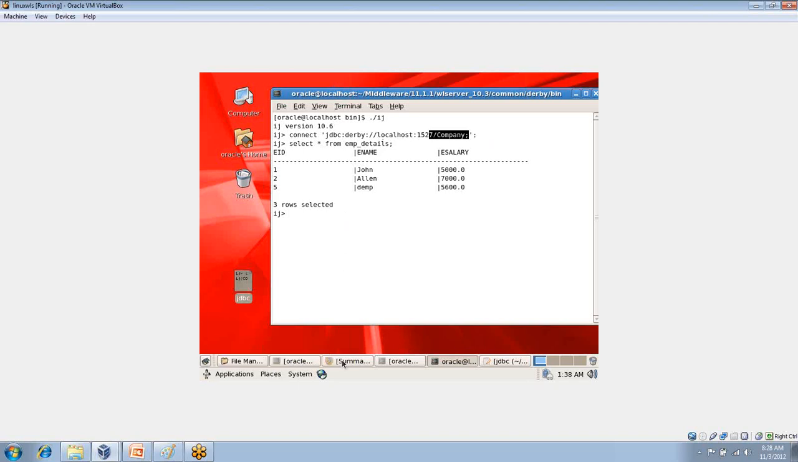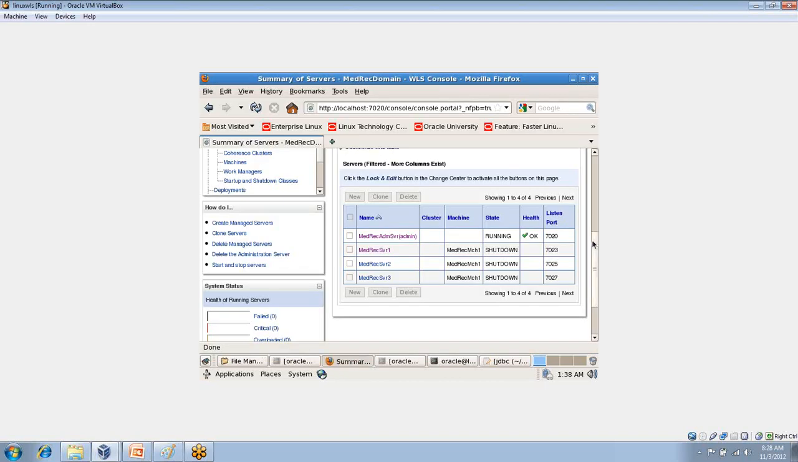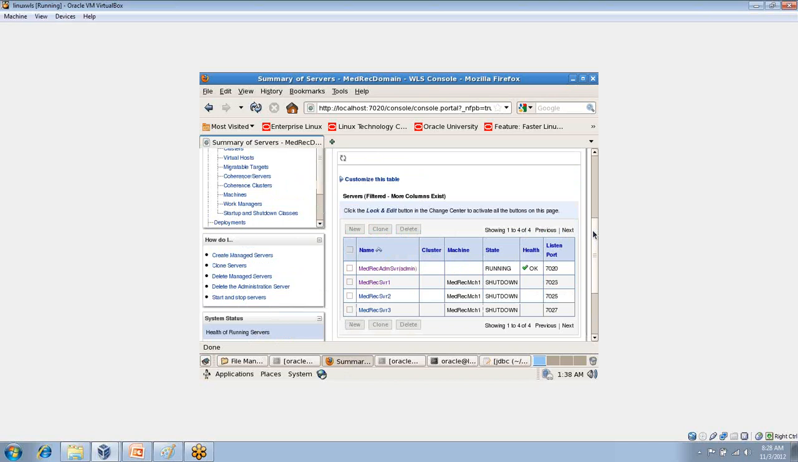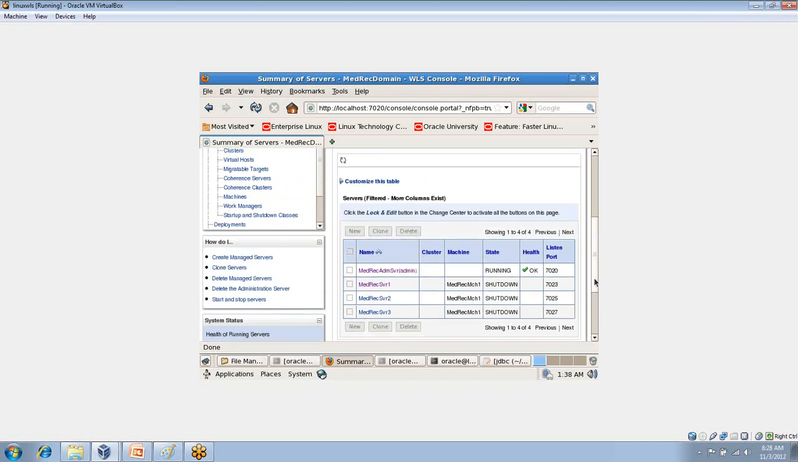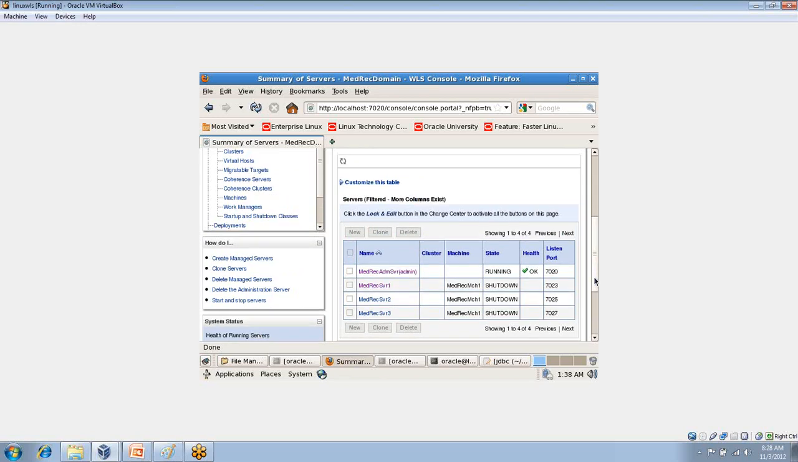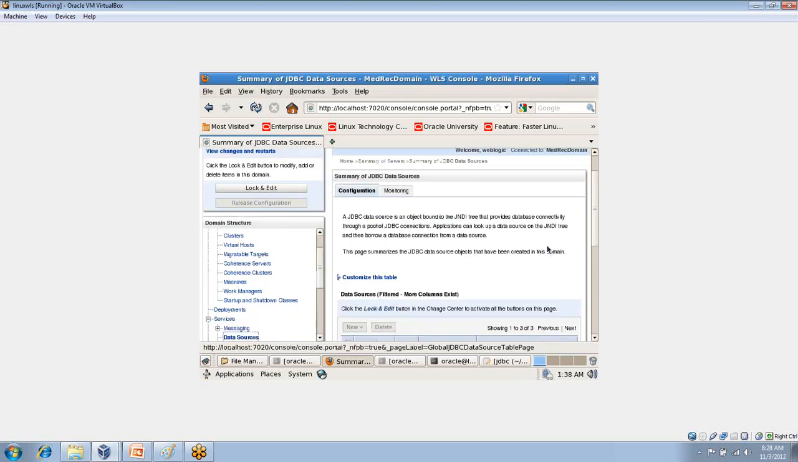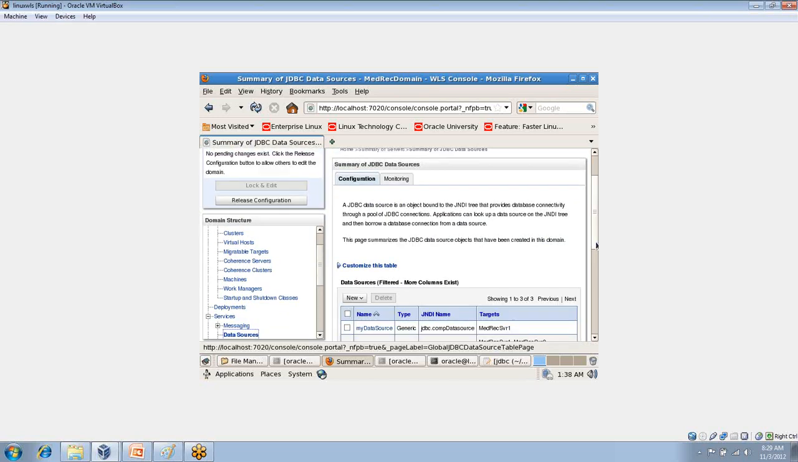So I just come over here and then go to my administration console. And then I can actually create some resource over here. Let me go to services over here, and then we have a notion of creating data sources. So we come over here and I say create a new data source.